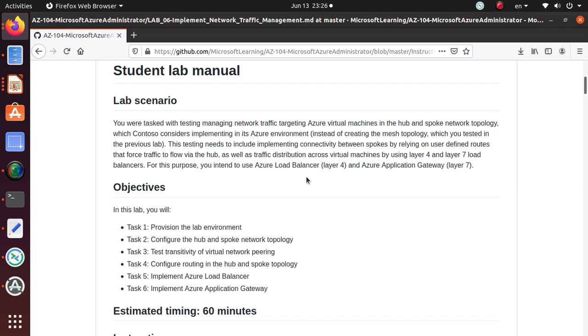What's our goal? We were asked to test managing network traffic targeting Azure virtual machines in the hub and spoke network topology. Do a Google search on it and understand what that is, which Contoso considers implementing in its Azure environment instead of creating a mesh topology. This testing needs to include implementing connectivity between spokes by relying on user-defined routes that force traffic to flow via the hub, as well as traffic distribution across virtual machines by using layer 4 and layer 7 load balancers.